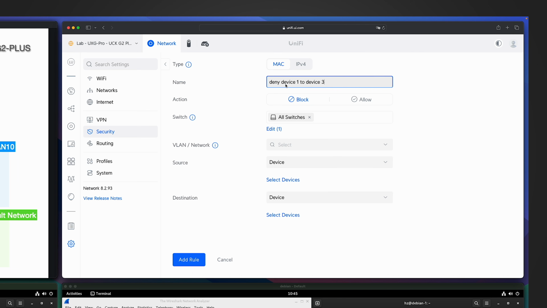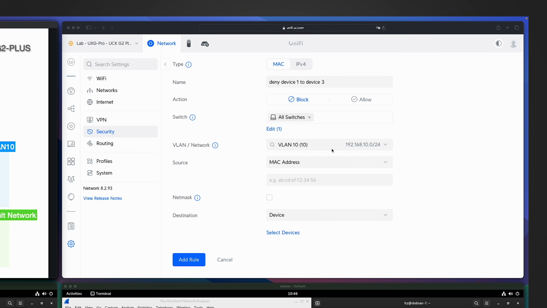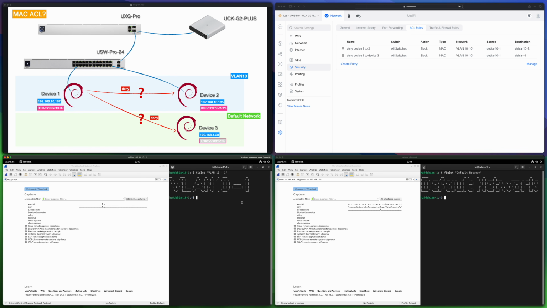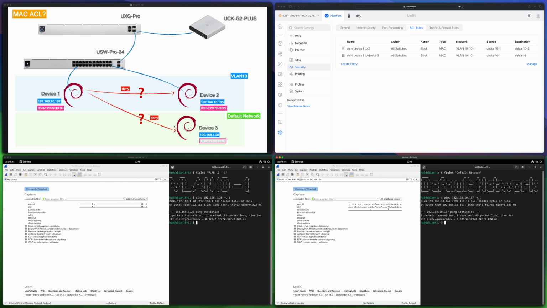Create entry, deny device 1 to device 3, actions block all switches, VLAN 10, source for device 1, destination for device 3. Add rule. There's no error, right? So it's effective now. Then from device 1, let me try to ping device 3. It is still pingable. And from device 3, let me ping device 1. Pingable. This MAC ACL rule doesn't prevent the communications between these two devices at all.